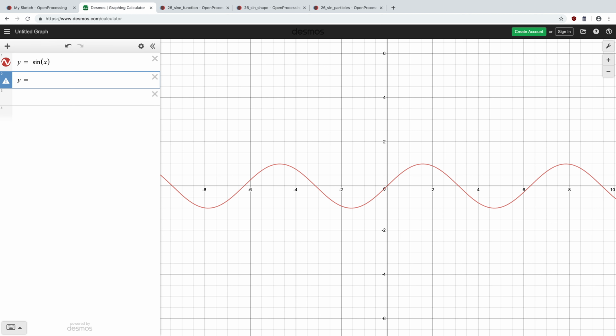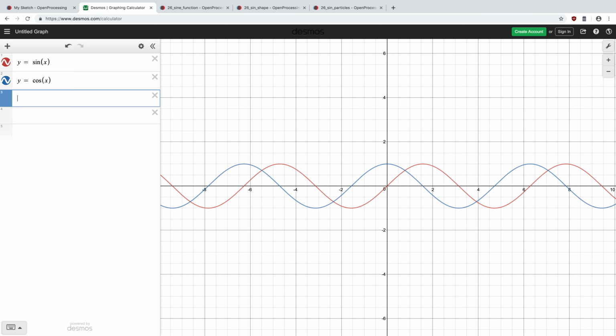Let's look at a related one called the cosine. It's similar, you can see. In fact, it's the same shape, just shifted along a little bit. So sine starts at 0, but the cosine, the cos, starts at 1, and that can be useful. Sometimes you want to start high and sometimes you want to start at 0.